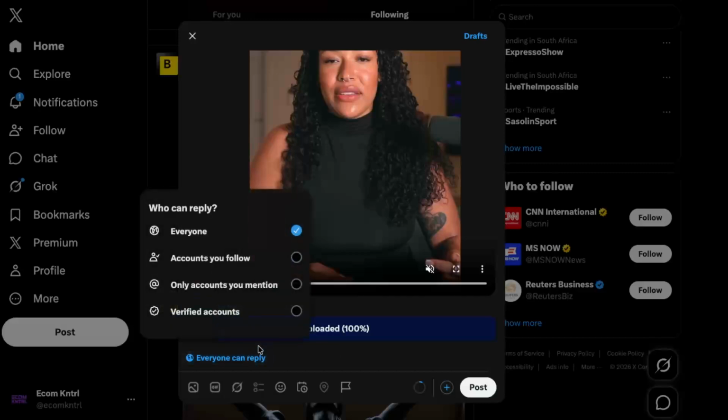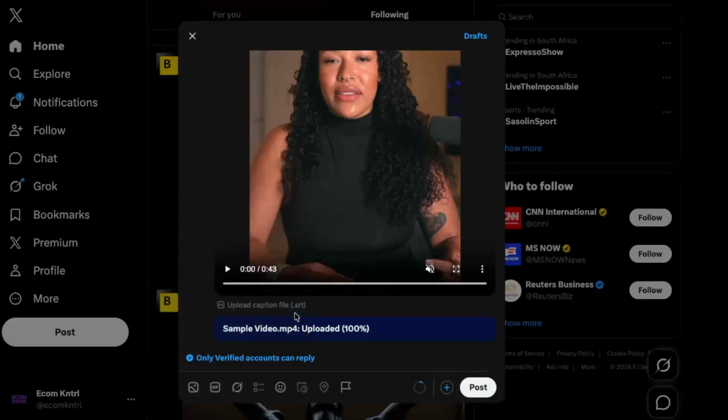Before you post, look in the bottom left of the composer for the reply settings. Here you can decide who can reply to your post, such as everyone, people you follow, or only people you mention. Choose the option that best fits the kind of interaction you want.